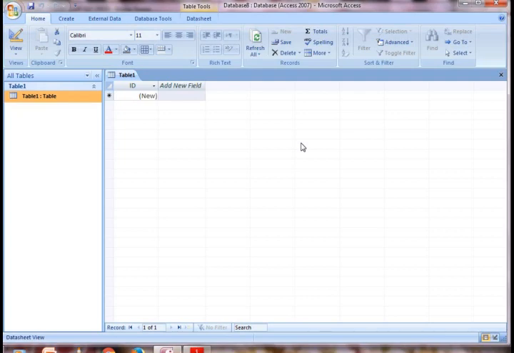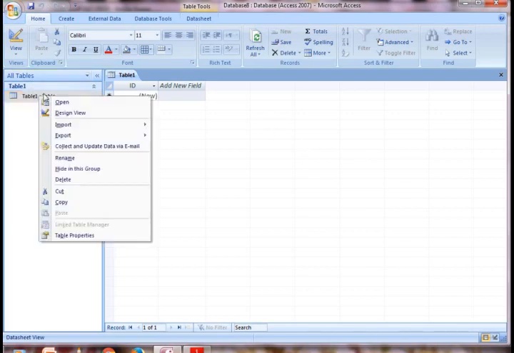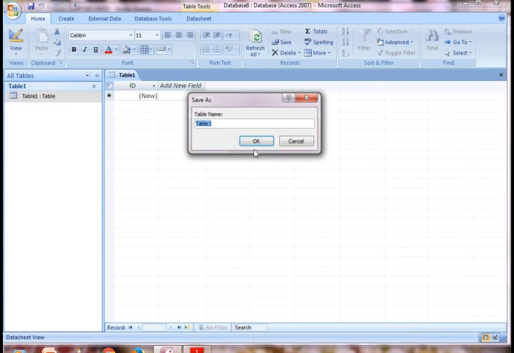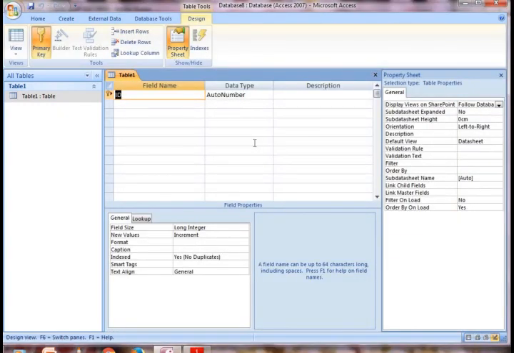Okay, so here I'm going for the table. Right click the table, go to the design view. In this, instead of that ID, I'm going to give the MS number. See, MS number.